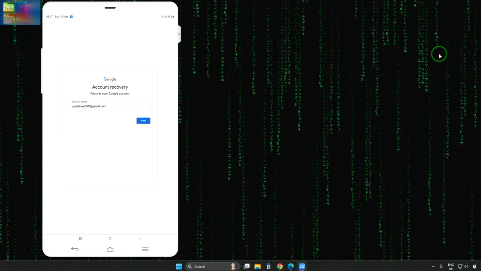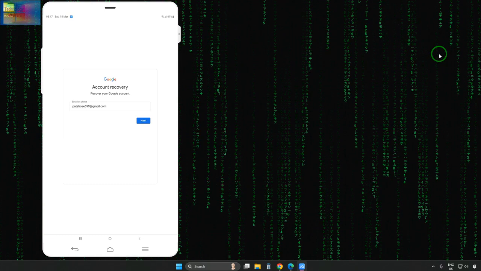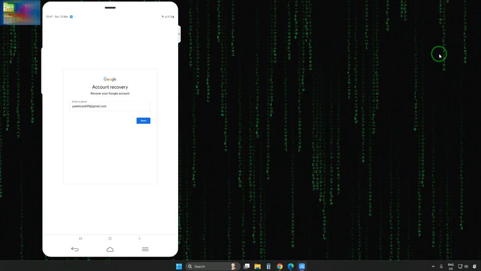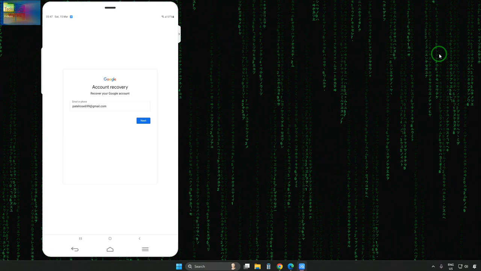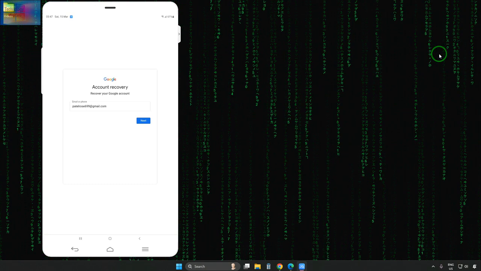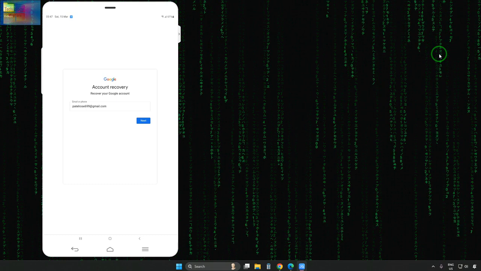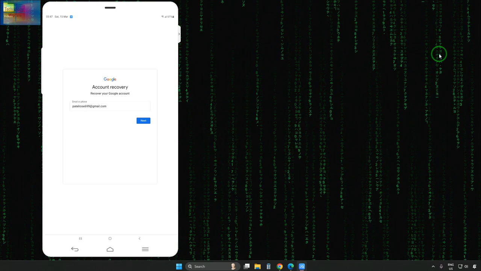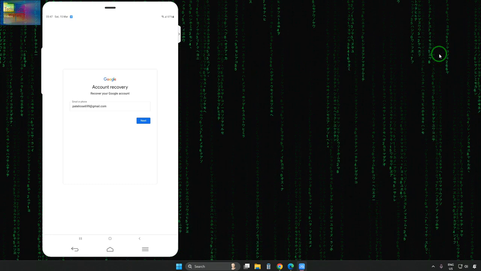Hello guys, in this tutorial I'm going to tell you how to recover your Gmail in case someone has taken over your Gmail ID or changed the password. Now you don't have access to the recovery email, recovery phone number, or recovery password. What is the easy way to recover it? Or how do you rescue it?